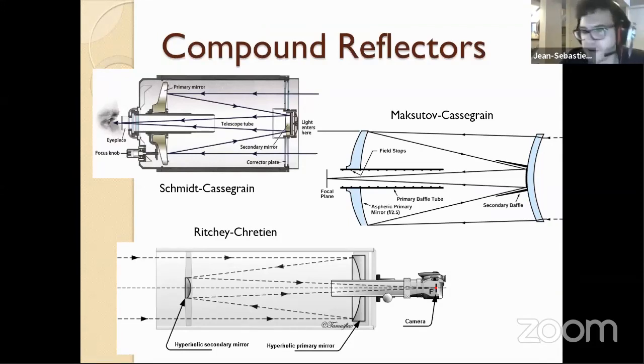I can add a little bit to that. So the Schmidt-Cassegrain became very popular because Celestron, which is one of the first companies to sell them commercially, found a way of making a primary mirror really cheaply, a high quality mirror. And it had a lot to do with the shape of the mirror. So I believe the mirror is spherical, if I'm not mistaken. So it's the shape of a sphere. But then they put a corrector lens in front of it.